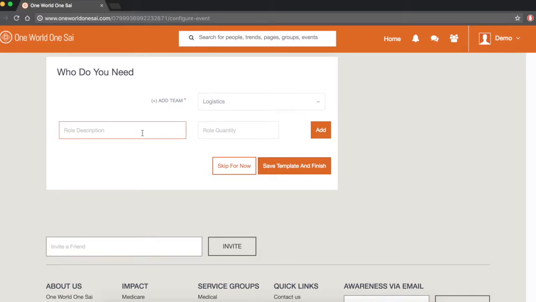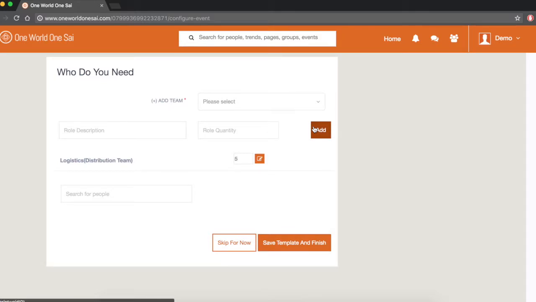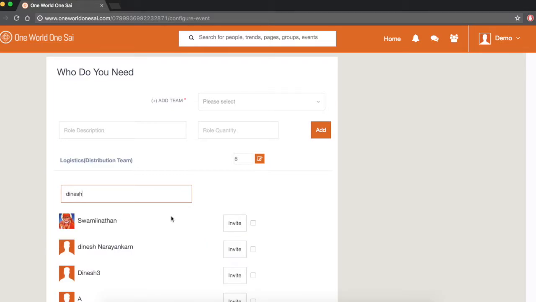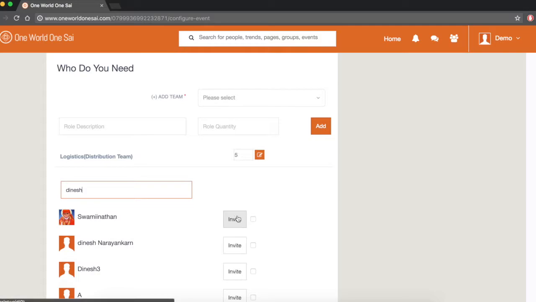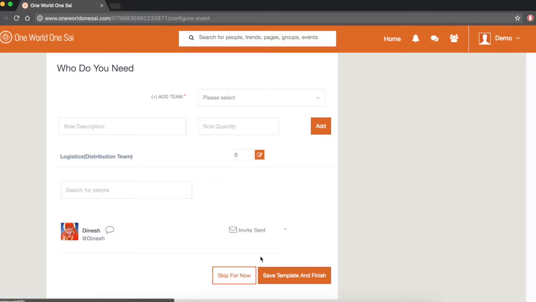In our example, we are indicating that we need 5 volunteers for distribution in our food service event. Once we add that team, we can search for registered users in the system and invite them to the event. Here we are inviting Dinesh.